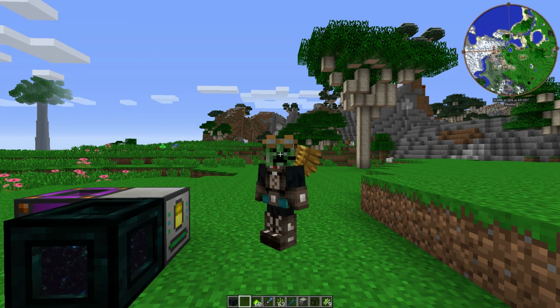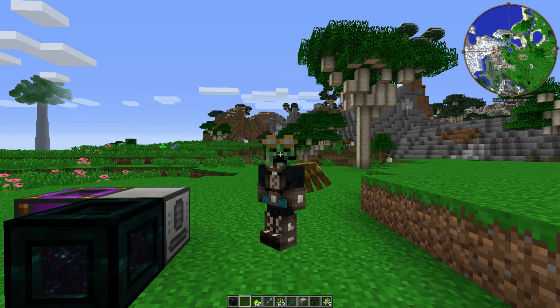Plus, I figured some people might be shaky on this block since it was just released in the official version of Thermal Expansion. So, I mean, you can never be too sure.